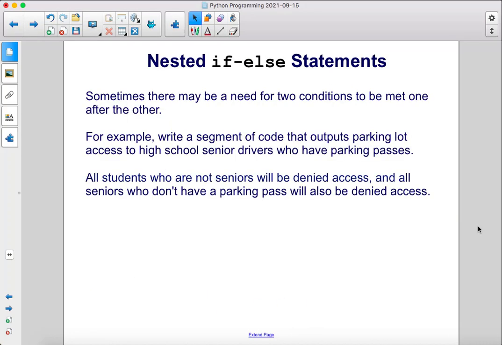Sometimes there may be a need for two conditions to be met one after the other. For example, write a segment of code that outputs parking lot access to high school senior drivers who have parking passes. All students who are not seniors will be denied access, and all seniors who don't have a parking pass will also be denied access.